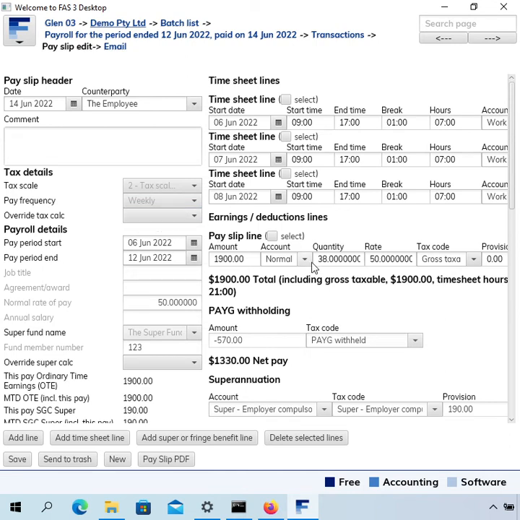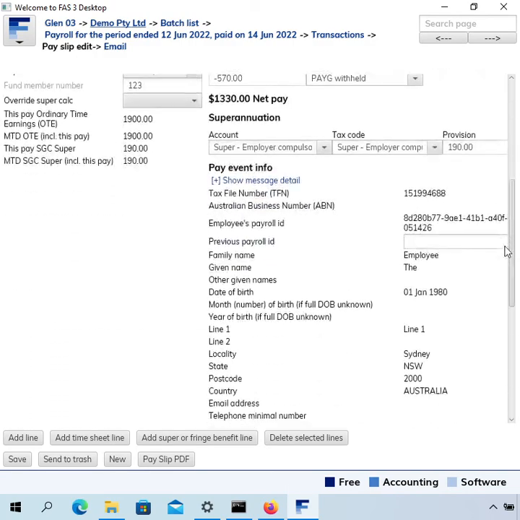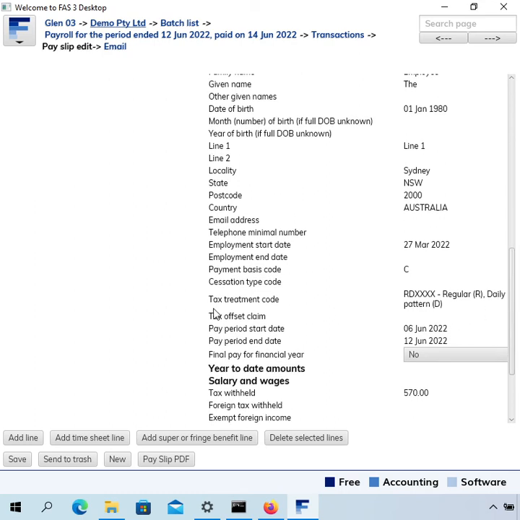But I want to show you one other thing. It's not just the tax amount that gets reported to the ATO now. If I scroll down here, there is a tax treatment code. So the ATO with Single Touch Payroll 2 wants to know more about what tax scale you have applied. And in this case, it's getting sent to the ATO as RDXXXX, and the R stands for regular and the D stands for daily work pattern.